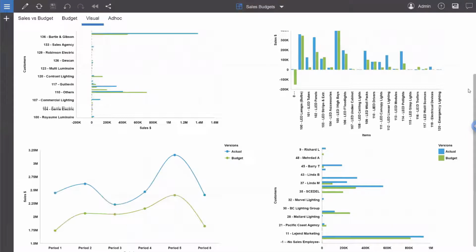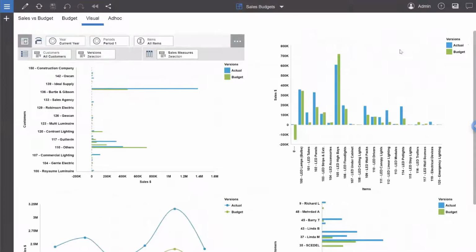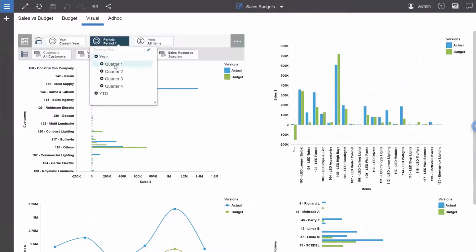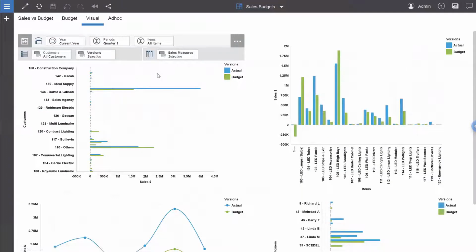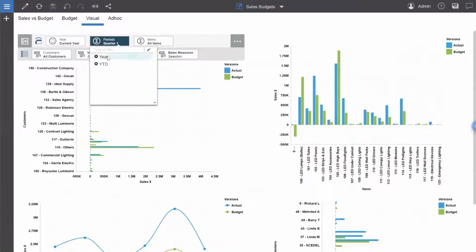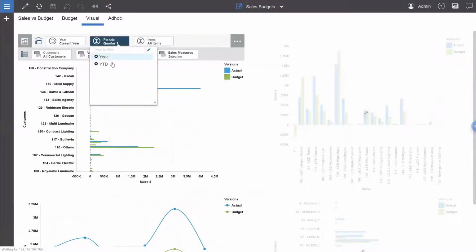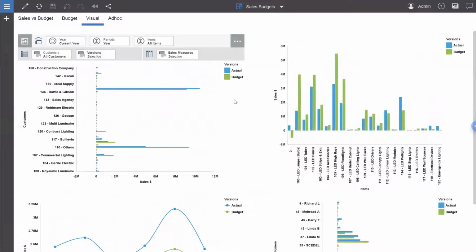If I scroll back up, I can actually select a different period. Instead of just selecting period one, I might want to look at an entire quarter. So I can click on the quarter. My numbers will change. Or I can go ahead and select an entire year, and all my information for the entire year will show up. Again, all the filters that we have for customers or items and so forth are also going to be able to be played with.